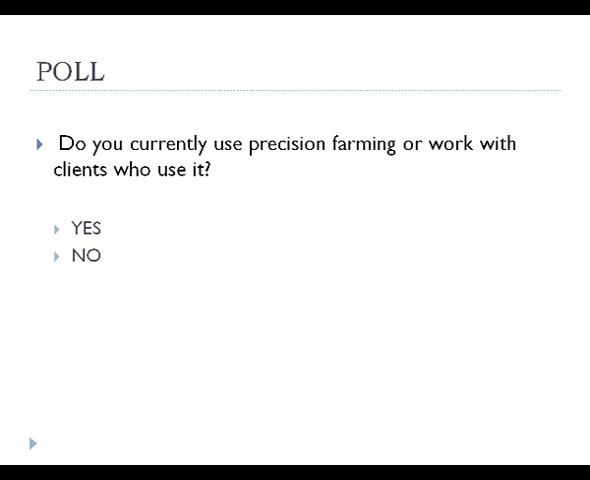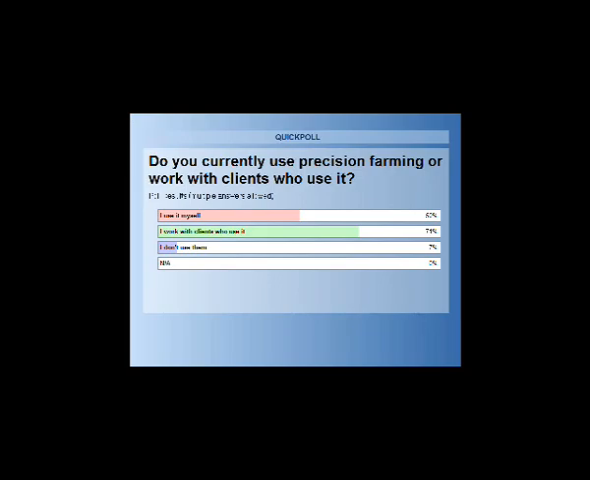Okay, it looks like about half, or exactly half, are using it yourself. 71% are working with clients that use it. Only 7% are not using it, so we've got a group of current and potential users, it looks like here. So that's good.